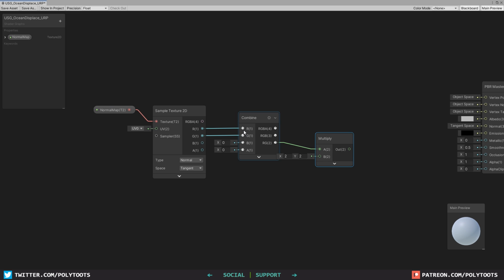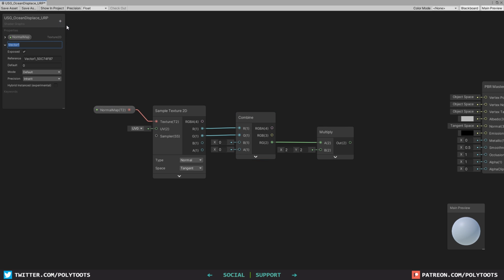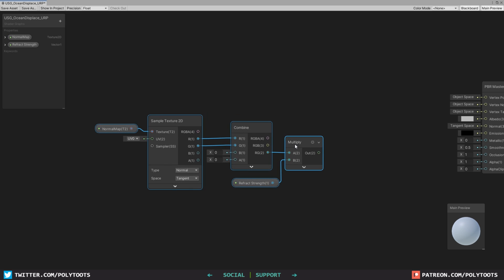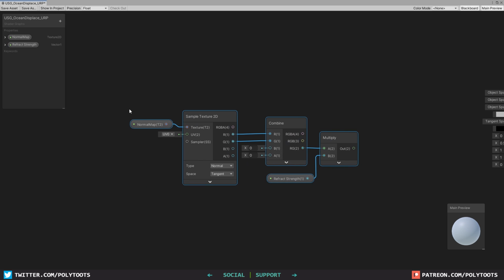We only need the 2 channel. And then we'll just create a vector 1, and this will be the refract strength. And so that's what we're going to put into the B slot of our multiply. So now we have something that will essentially control the power of our normal map. But of course that by itself isn't going to do anything. We need to create something for this normal map to affect.